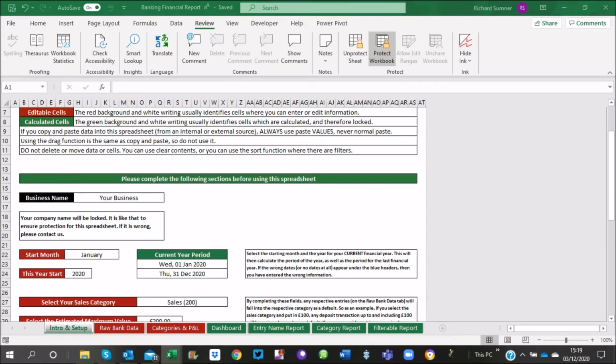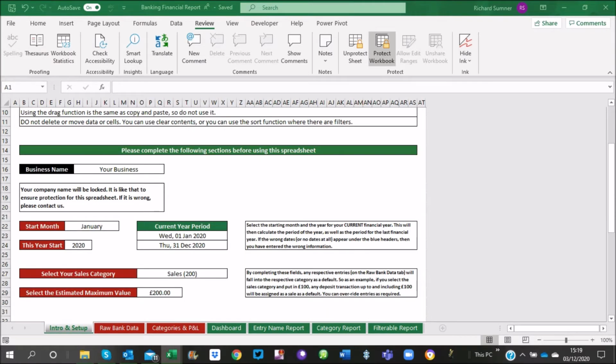When you receive it, obviously your business name will be locked in. It'll ask you for the starting date, month, the starting month, sorry, and the year. Now, the year is your current financial year. So if your books run from January to December, then put in January. If you run from April whatever to the following year, you can put in your financial year. So select the first month and then select the year when your current financial year starts.